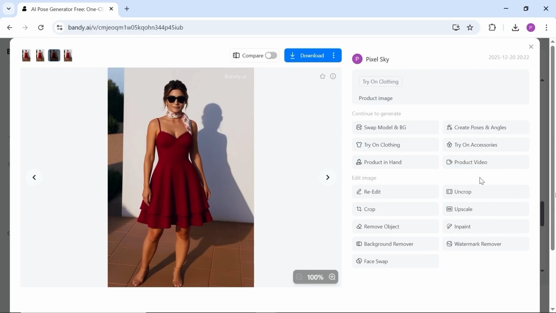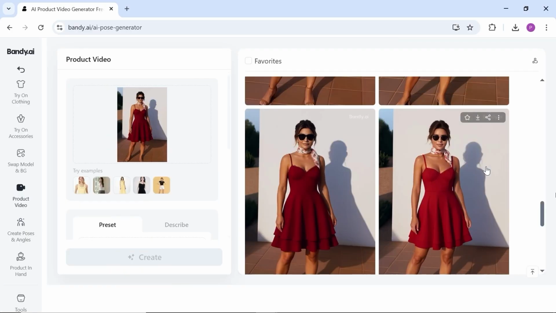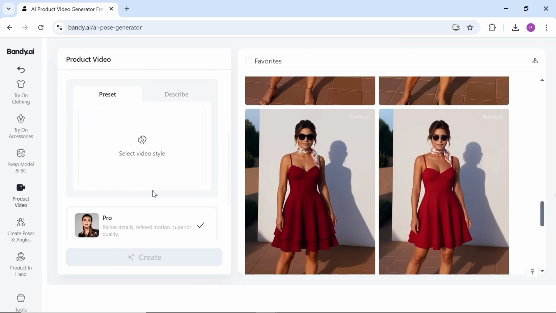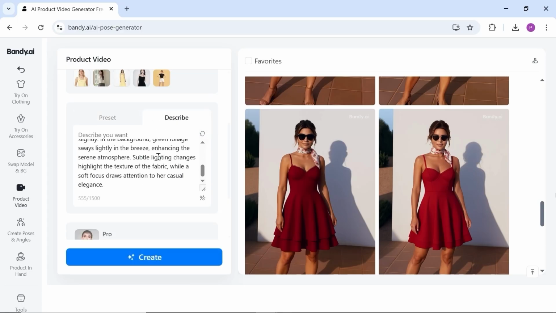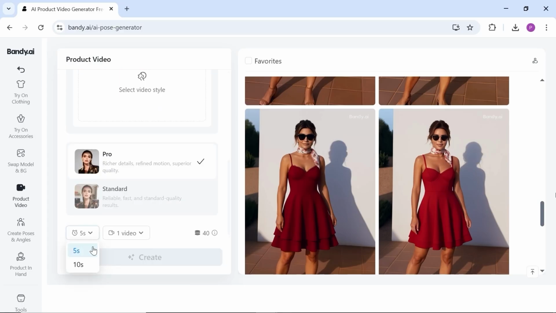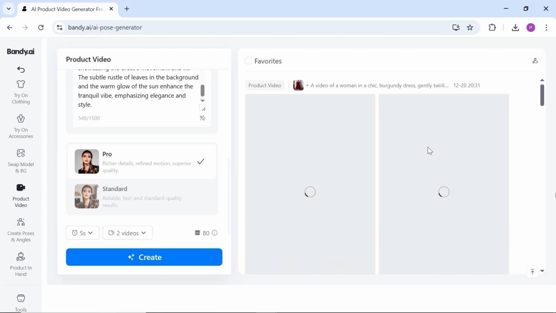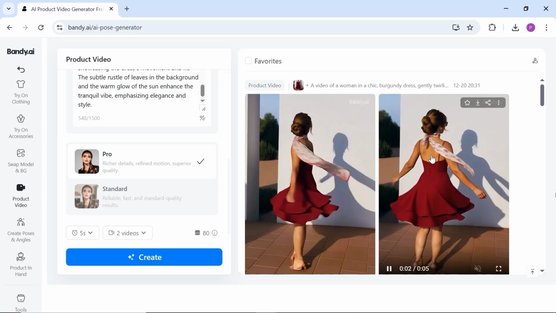You can also turn your image into a video. To do that, you either select from the available video styles or use the prompt that's already prepared for you, which is fully editable. Next, you can set the video duration and the number of videos you want, then hit Create. It handles this incredibly fast and smoothly as well.